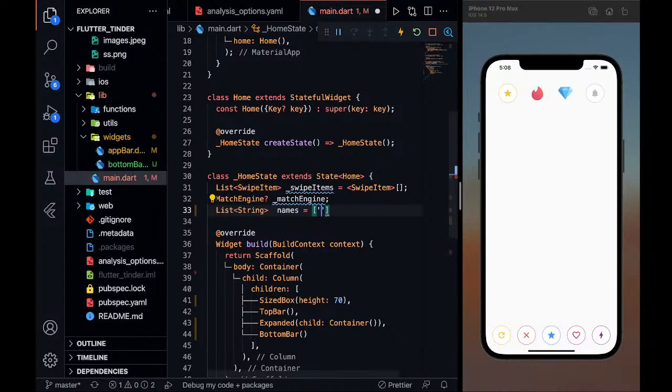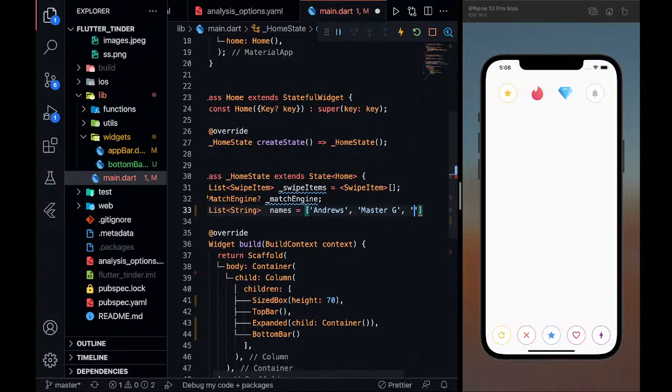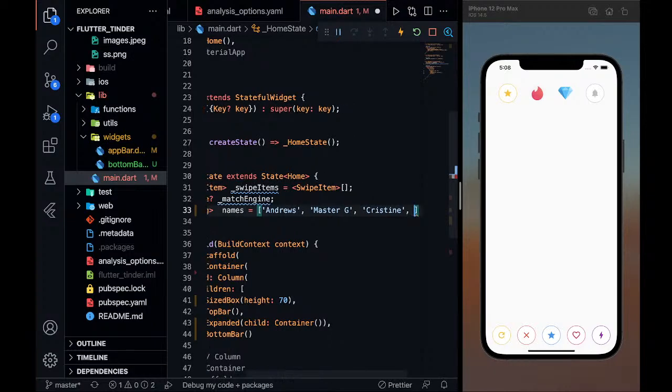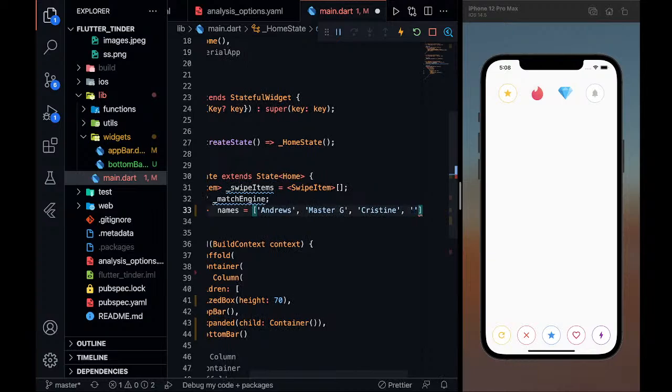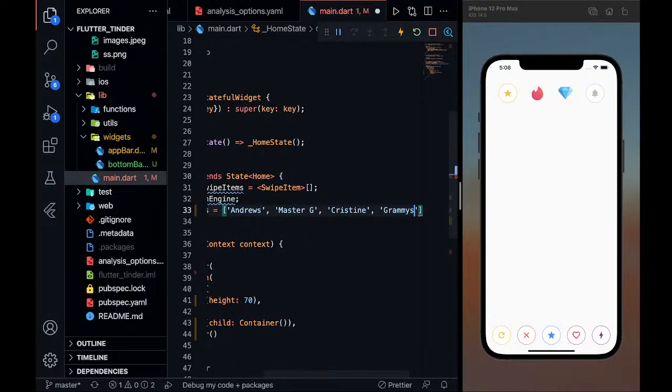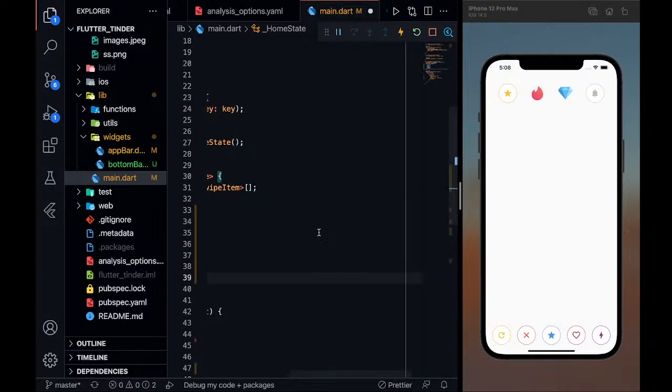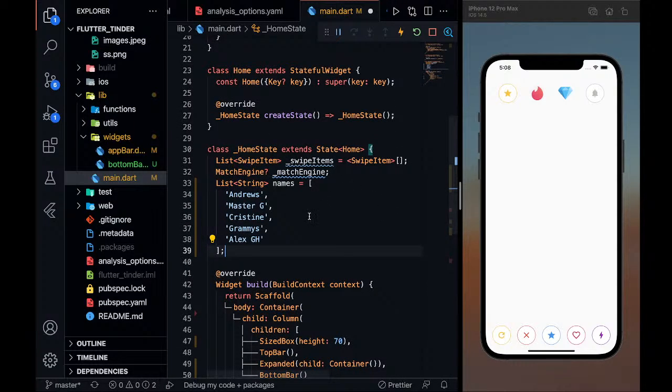Now let me just give the first name of the person as Andrews. The second one, let's keep it Master G. Let's keep the third name as Kristen, the fourth name as Grammys, and let's keep the last name as Alex GH. Perfect. So this is the list of names of people that I'm going to use right now.